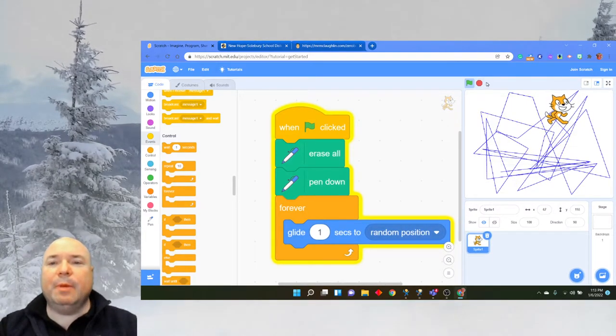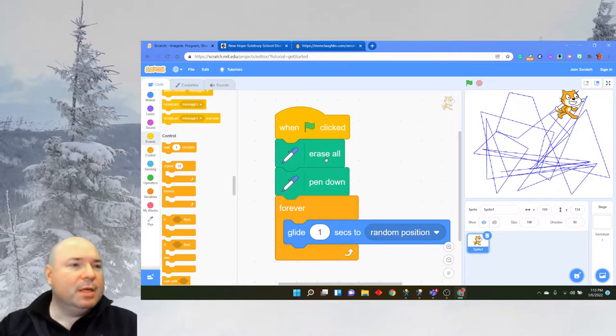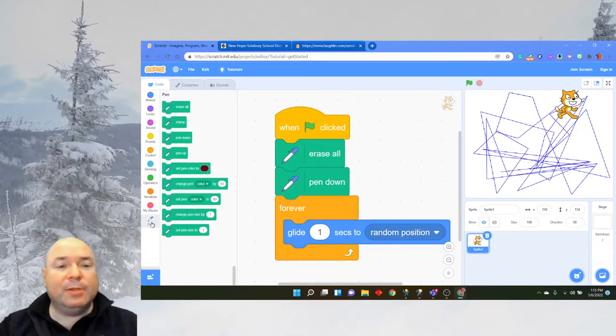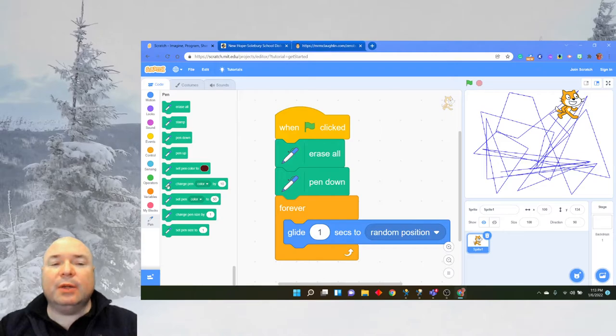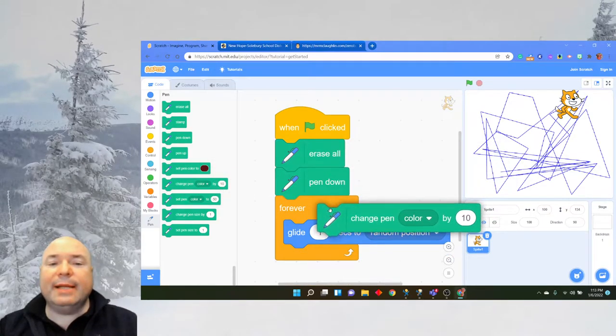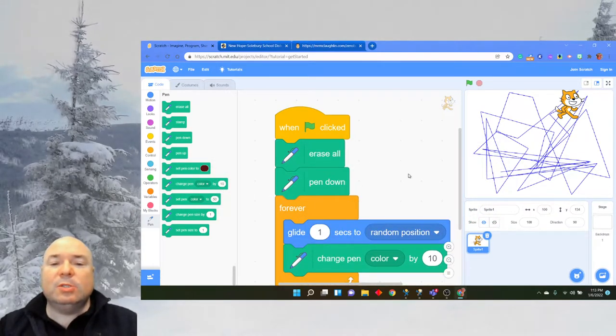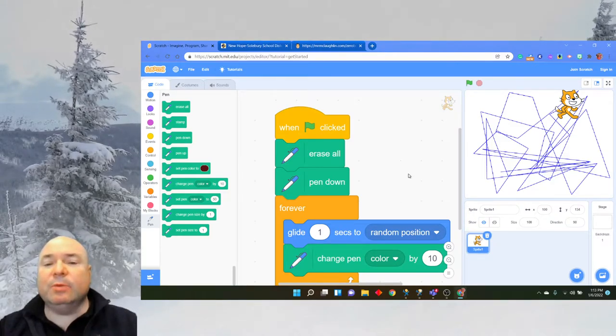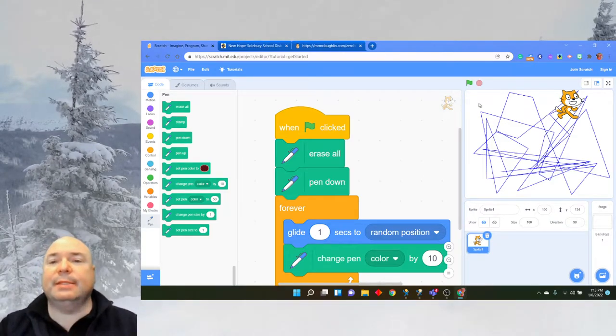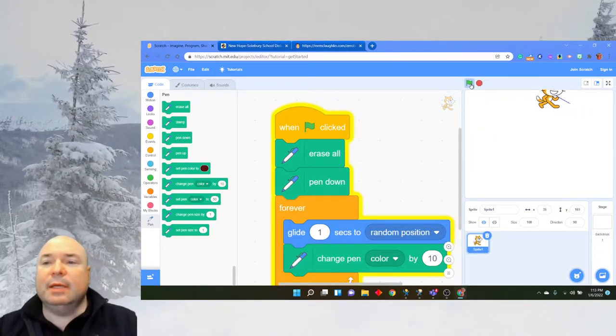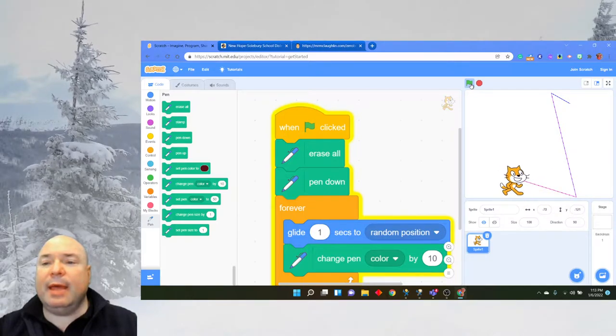Let's go in and add a little bit more to our project. Suppose we go into our pen tool and we have it change the color. We can change the color by 10. So each time it draws a new line, it will change the color a little bit. Let's try that. Again, it's going to clear the screen for me. And you can see the pen is now changing colors as the cat draws.